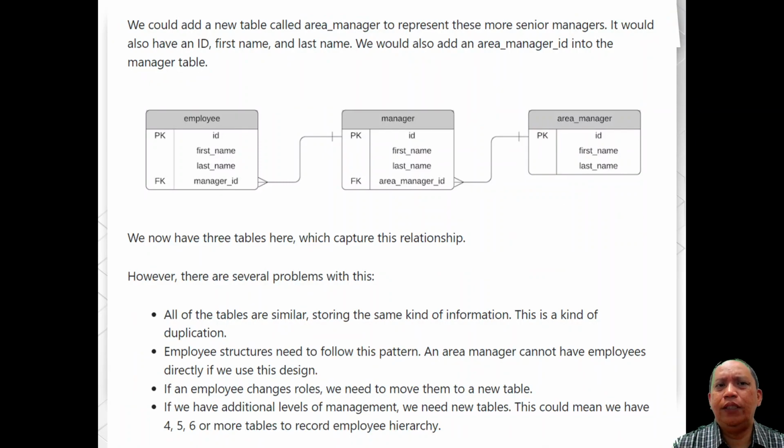We could add a new table called area manager to represent these more senior managers. It would also have an ID, first name and last name. We also add an area manager ID into the manager table. So let's see the relationship between these three tables. This is you, for example, as an employee. You have a manager ID, so I know under which manager you are. And then the manager has an area manager, which means this is the superior of your manager. So we have three levels of this hierarchy.